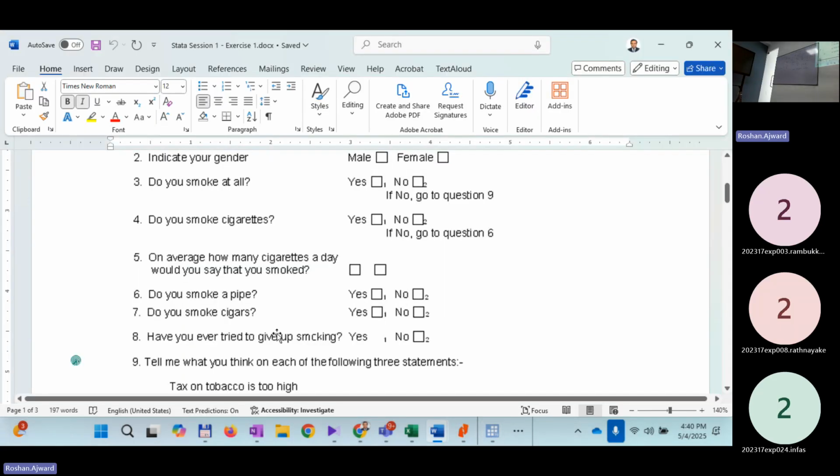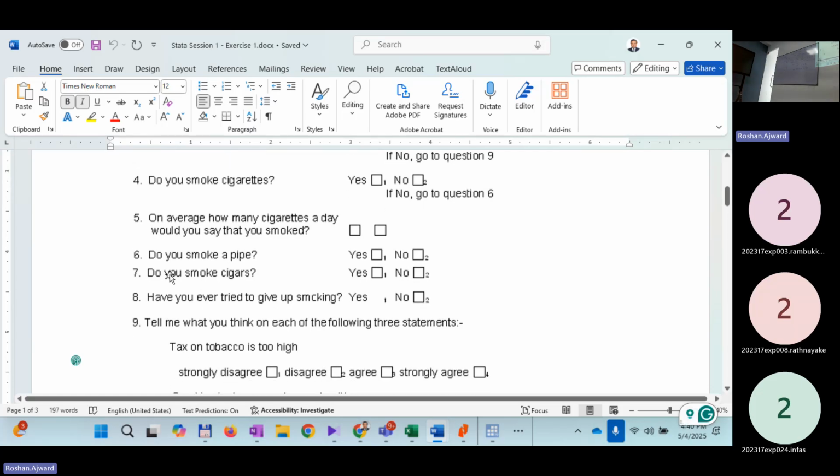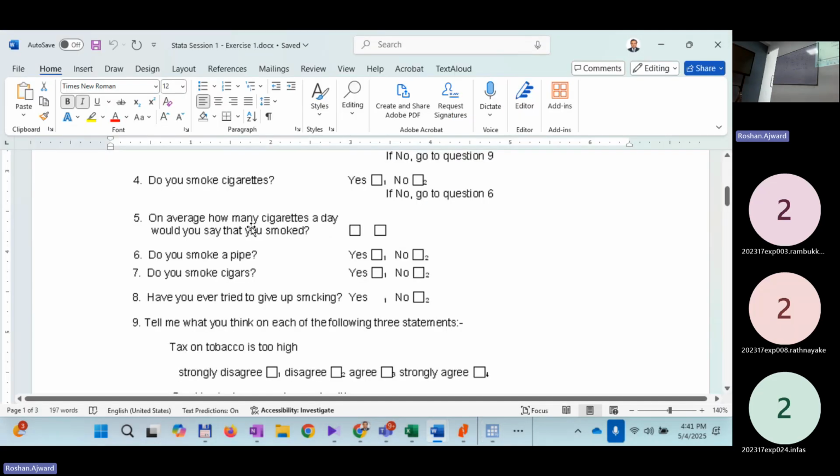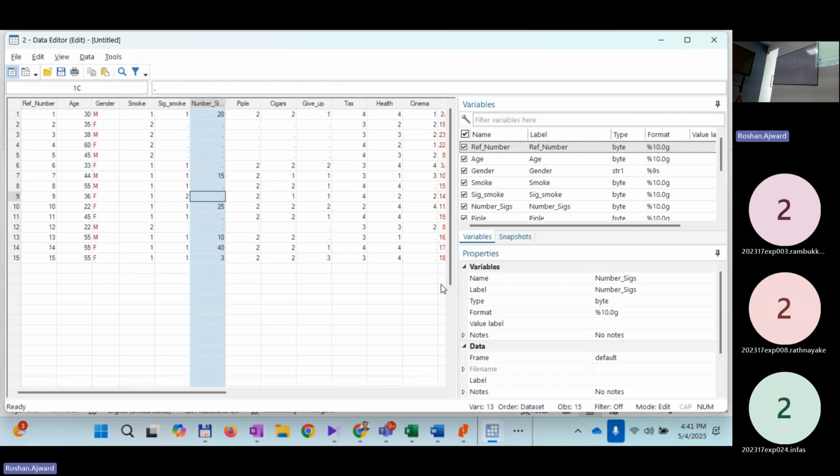Then go back. If no, do you smoke pipes? Yes, no. If pipe smoker, the person would say yes; here there are no pipe smokers, so you go to number 2. Then cigars? Yes, no. Again, 1 and 2. There is 1 cigar smoker, it seems. 1, 2, there are 2 cigars. Then try to give up.